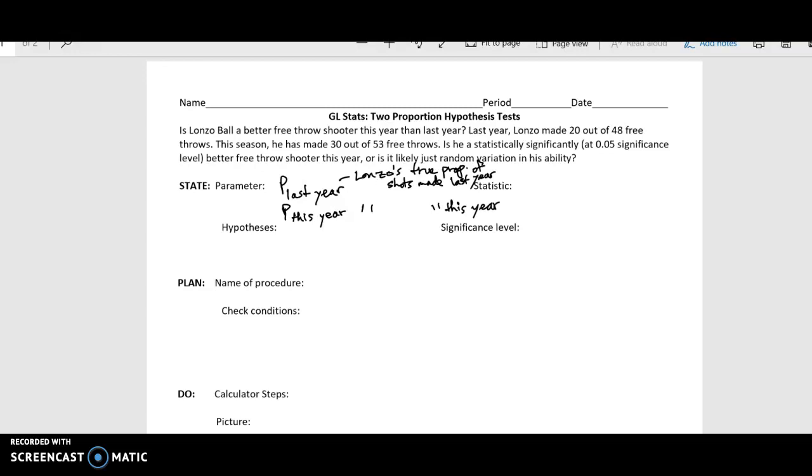Okay, now there's a parameter and a related statistic. So we call the statistic for proportions P hats. This is P hat of last year. And P hat for this year. My P's look different, but they're not. Let's fix this.